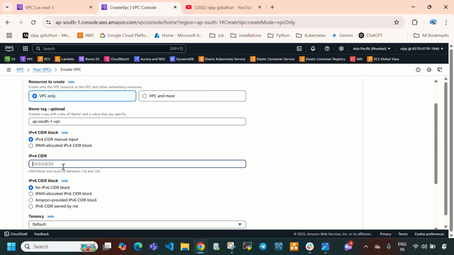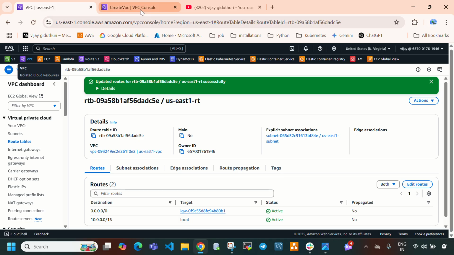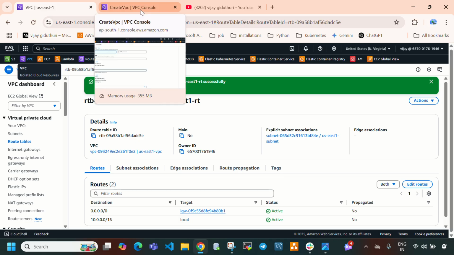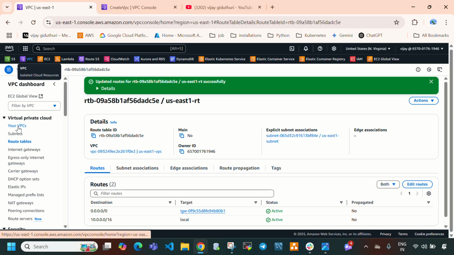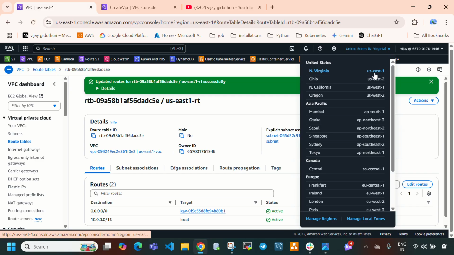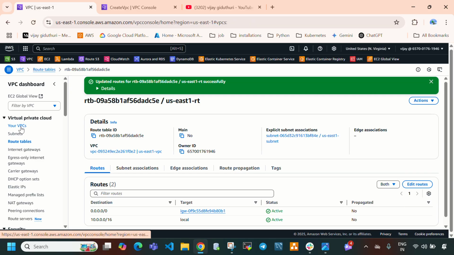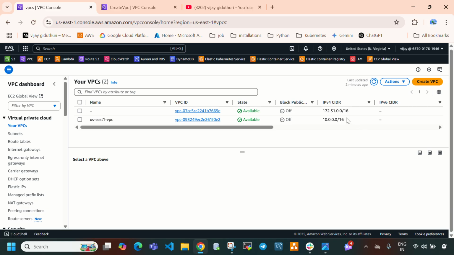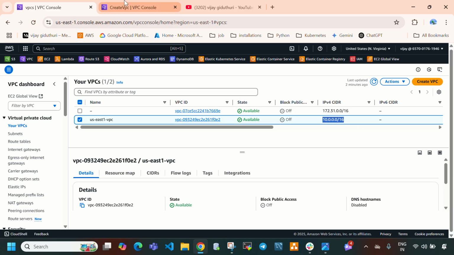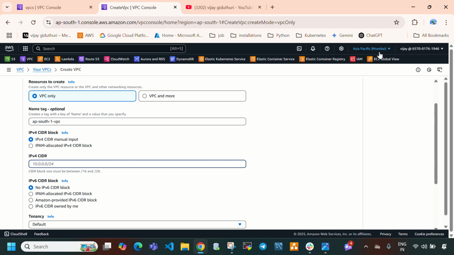Okay, so when you're going to create a VPC peering connection between two VPCs, the VPC CIDRs should not overlap, guys. Okay, that point you need to remember. So currently I'm on the US East-1 region. Okay, so here you can see US East-1. Select your VPC. So this VPC we created with 10.0.0. So now in the Mumbai region, I'm going to create with 11.0.0. Okay, so the VPC CIDRs should not overlap. So that is the condition.